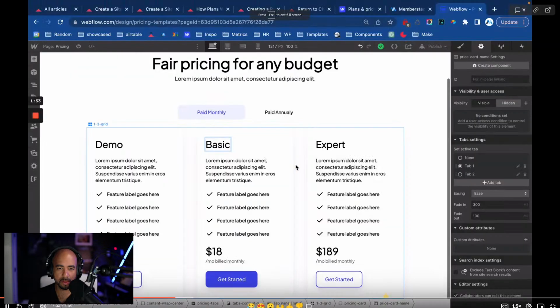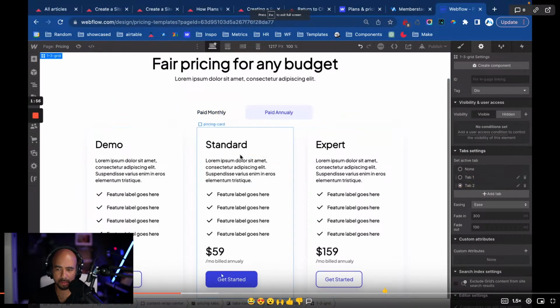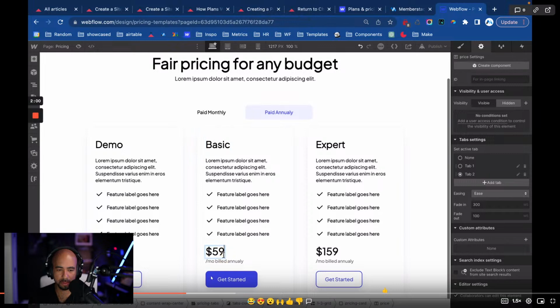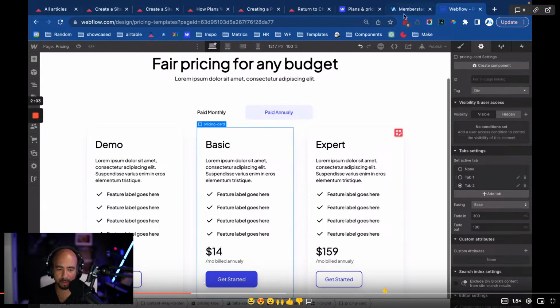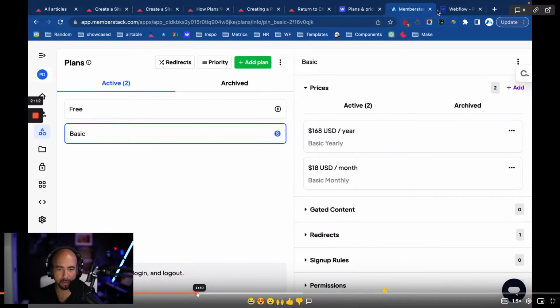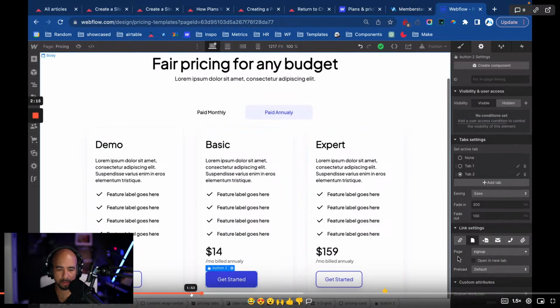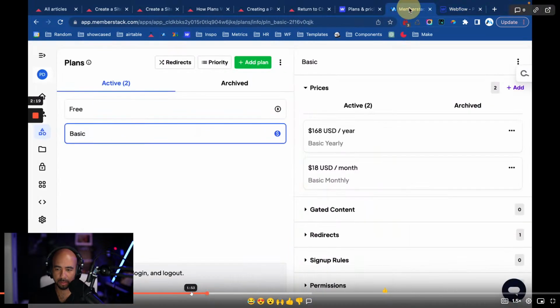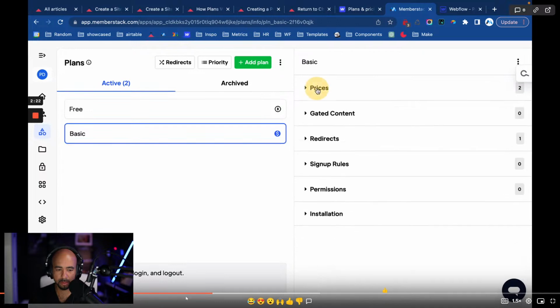So this is going to be called Basic Monthly for $18, and then we're going to have Basic Yearly for $14 per month billed annually, which is this $168 per year plan. Now that we have all of these buttons linking to the sign up page, we need to add our data attributes. In order to do that, we're going to close the price.